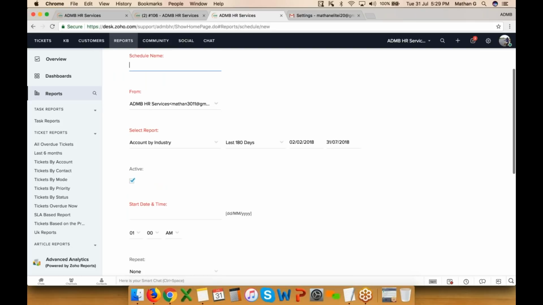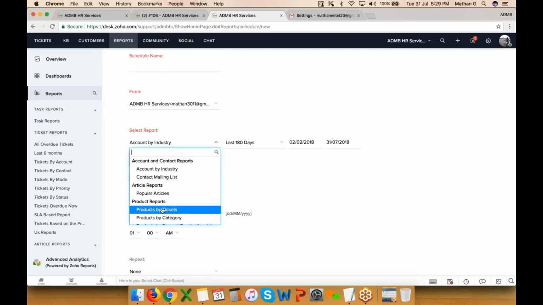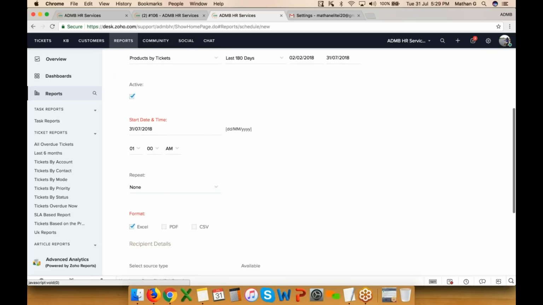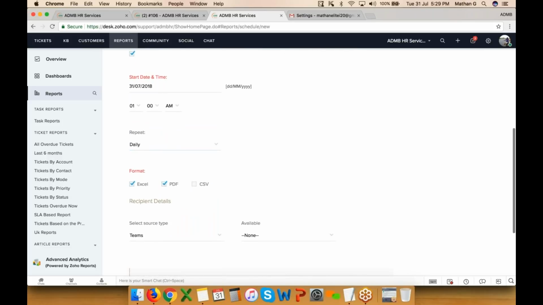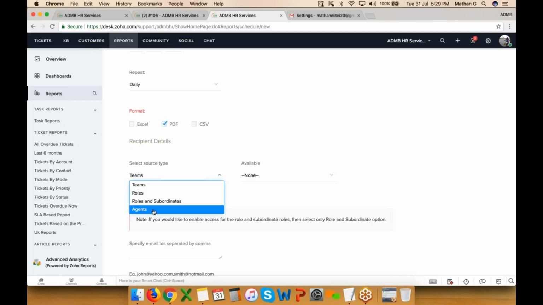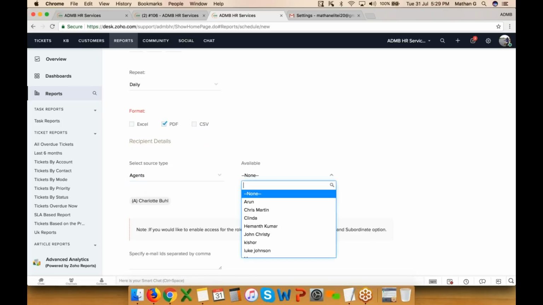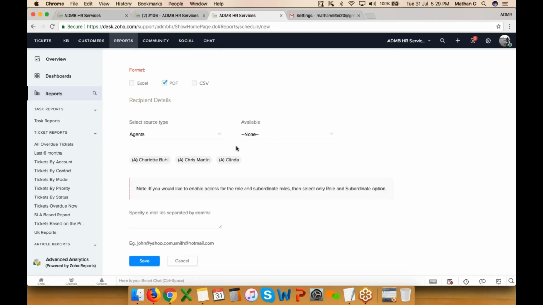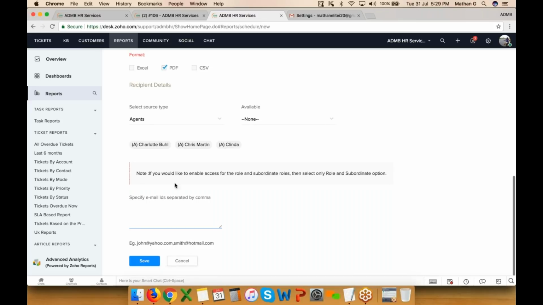and here you can select a report which has to be sent on a regular basis, and select the start date and end date. Then repeat, how frequently the report has to be sent: daily, weekly, or monthly. You can select the file format in which the report has to be sent, and choose the recipients to whom the report needs to be sent. Automatically, depending on the frequency you have set, the reports will be sent to these agents. You can also send this report to someone who is not part of Zoho Desk. You can add their email address here, and send reports to them.